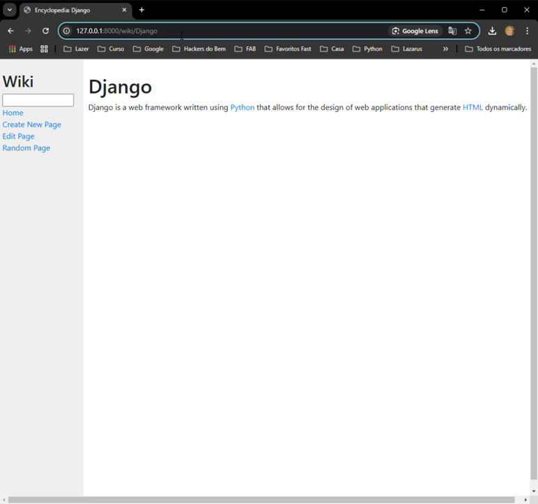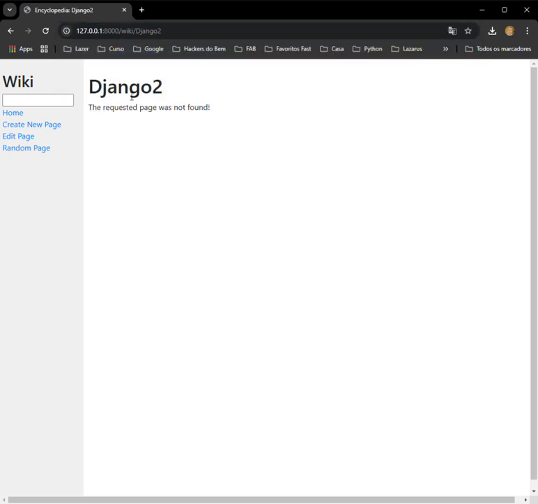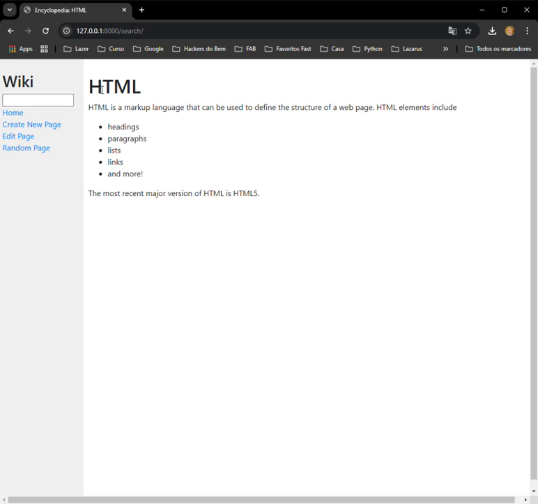The project also allows the user to search the encyclopedia content. The search is performed by submitting the text typed in the search box on the sidebar and pressing the Enter key. If the search term is a page in the encyclopedia, this page will be displayed.